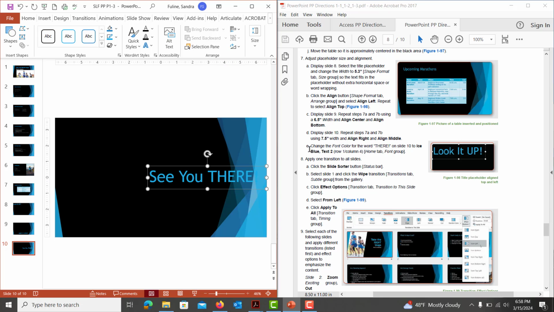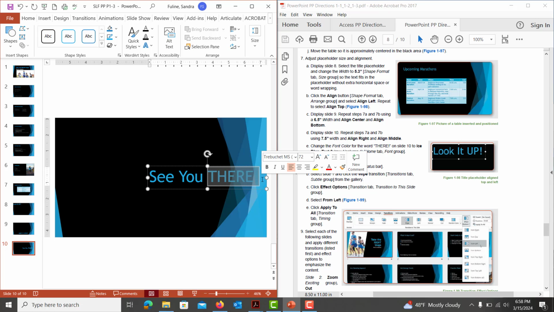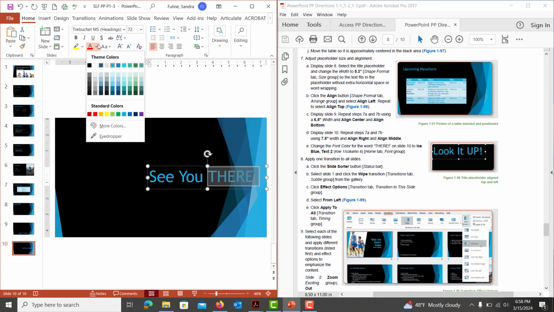All right, now we're on letter E, and it looks like we can't quite see the word there with the exclamation point on the end. So we're going to go ahead and select that there with the exclamation point, and we are going up to our font color on the home tab, and we are looking for blue text 2. Let me double check here.